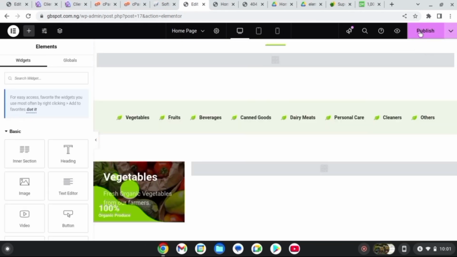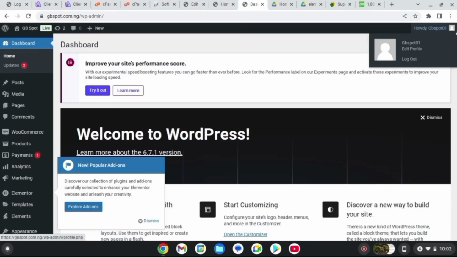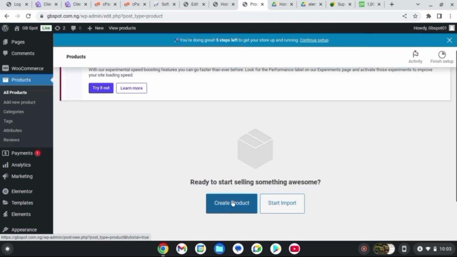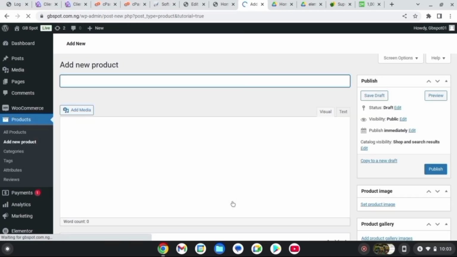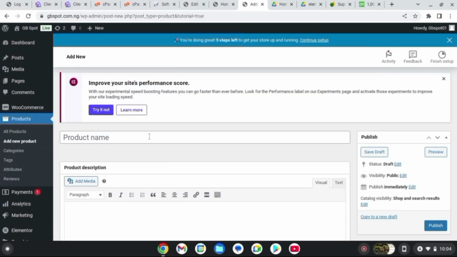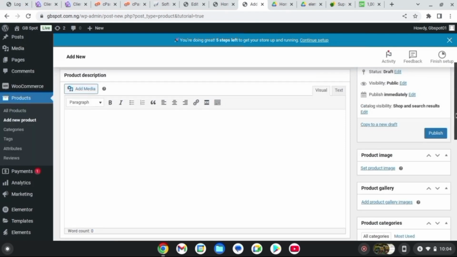Make sure you publish your website right here. Once you're done, you go over to WordPress dashboard. Under commands, you see products right here. Click on all products. Under products, click on all products. Then click on create products. Okay, you can name these products. Let's call this strawberry. And add the description here.